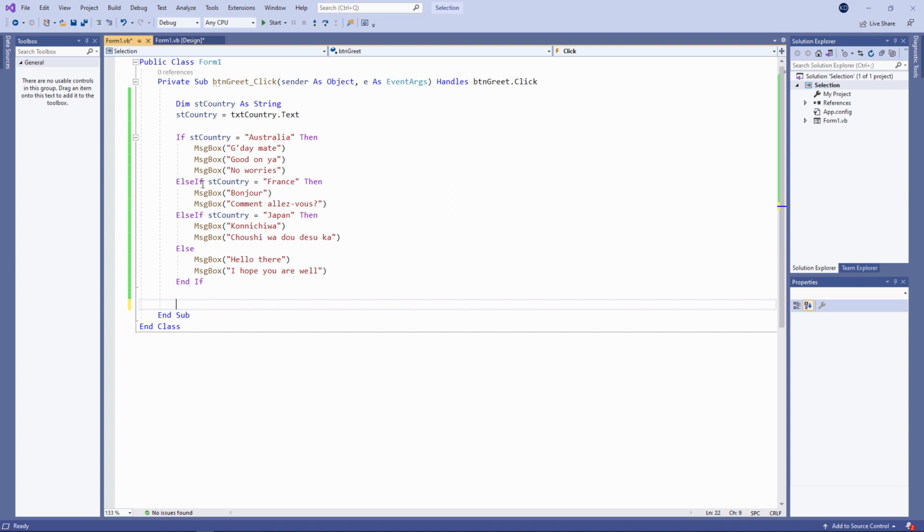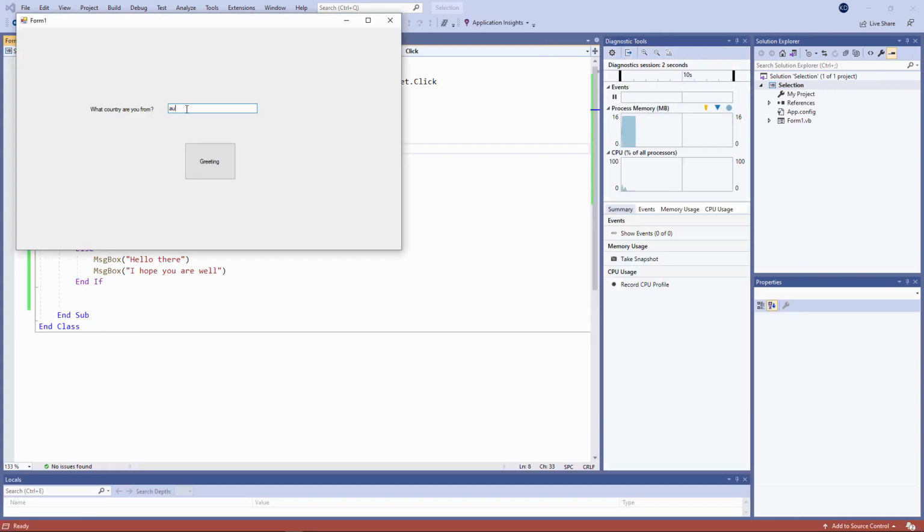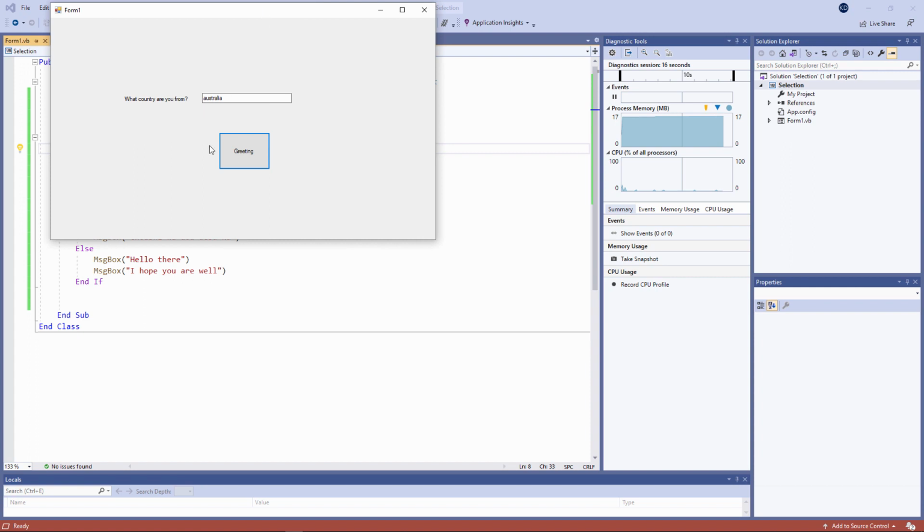Now, just a small word of warning. The tests that you perform with an if statement are case sensitive. Watch what happens if I type Australia in lowercase. The block of code in the else clause is executing because I didn't use a capital A.